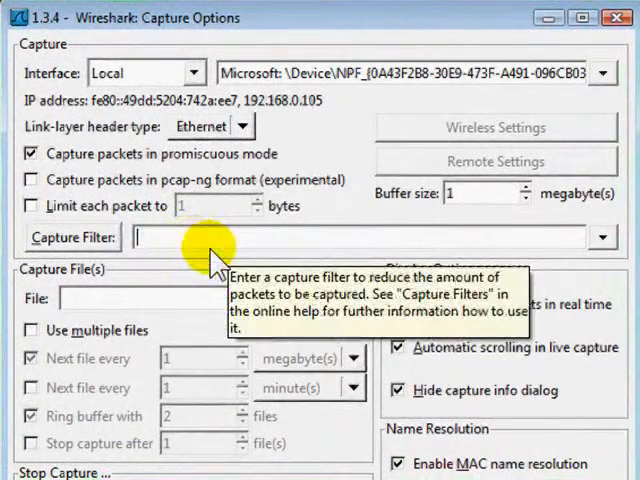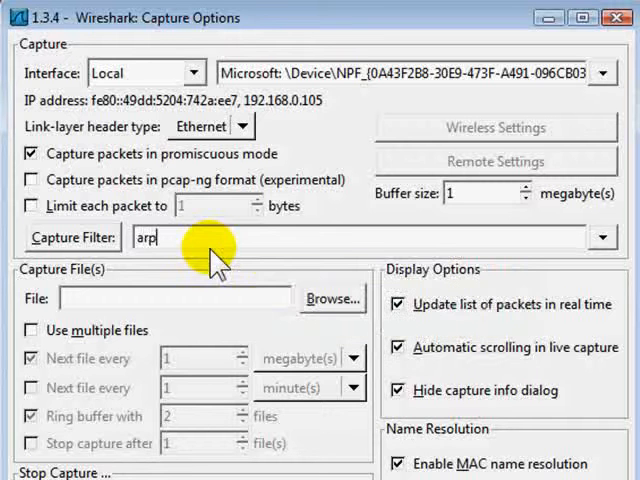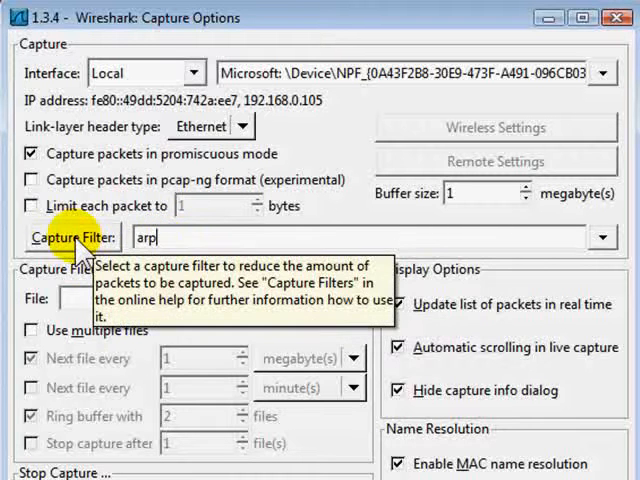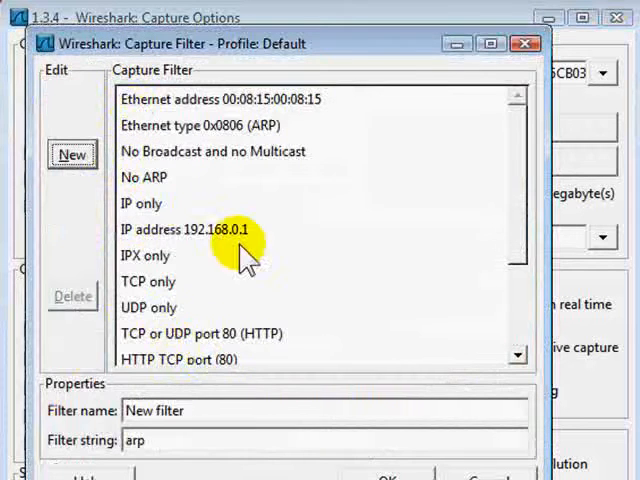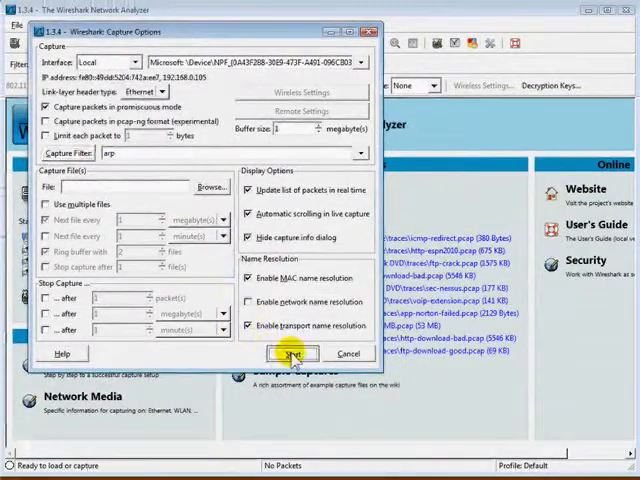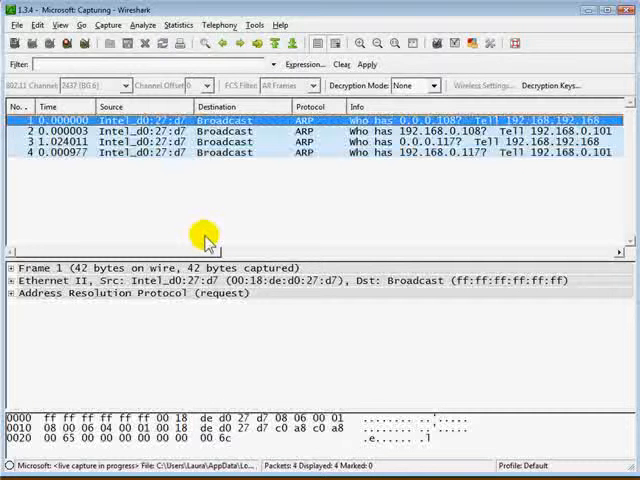Now, I'm not interested in doing IP version 6 as a capture filter, but what I will do is a simple capture filter for ARP traffic. I'm just going to type it in because I know the syntax, but if I didn't know the syntax, I could click on the Capture Filter button and just see those default capture filters. Now that I have ARP listed in there, I'll click Start. Now I'm just going to wait and look at the traffic, and here I can see some ARP communications.